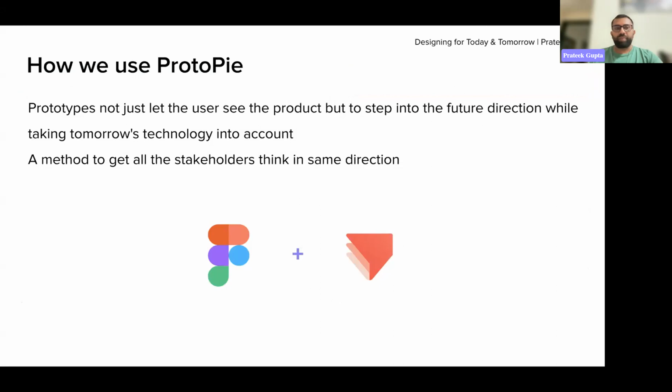So how do we use prototyping, right? Prototype is not just to let the user or your stakeholders see the product, but to step into the future direction while taking tomorrow's technologies into account. This is a method to get all the stakeholders thinking in the same direction as you are and get all those buy-ins. We usually use Figma, and this is where ProtoPie comes in. So we design with Figma, but build all these prototypes in ProtoPie.